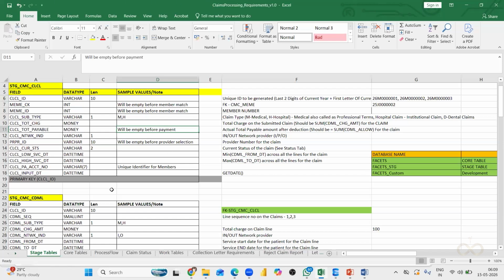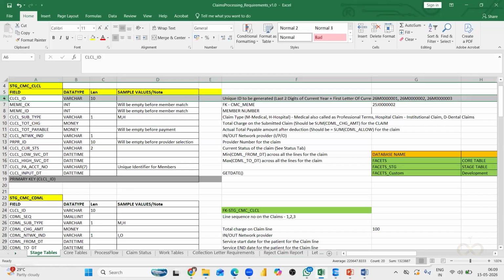Sir, also I did not understand this in line 6 in the F column, the unique ID to be generated like the last two, that one. I didn't understand that one.